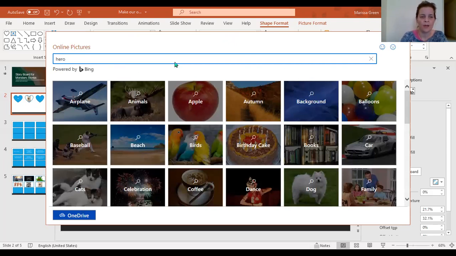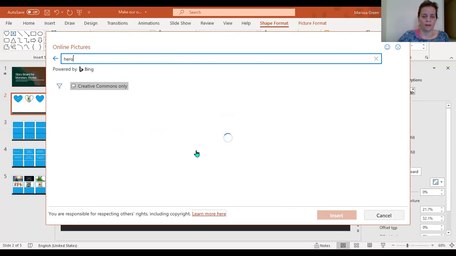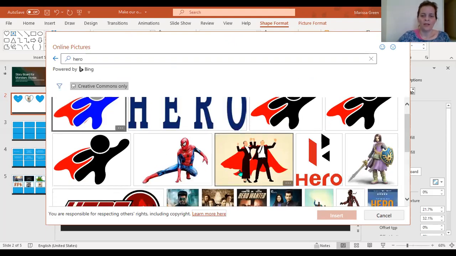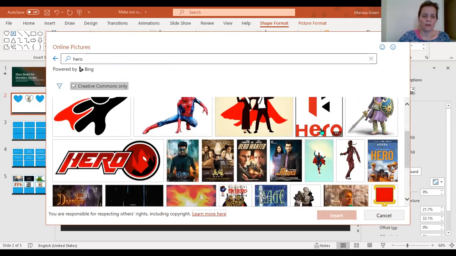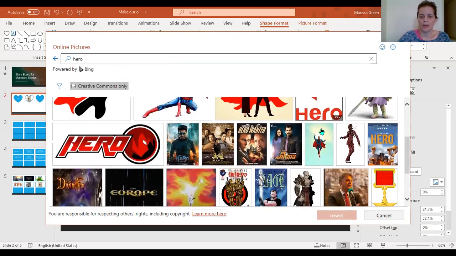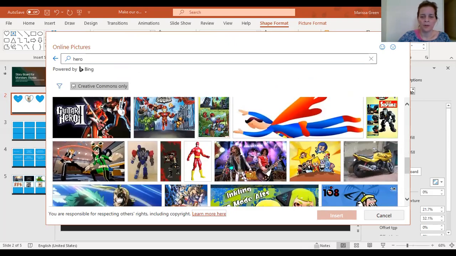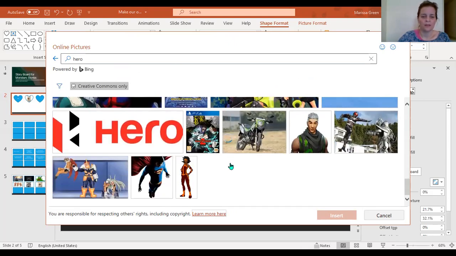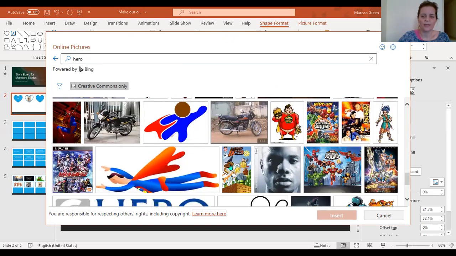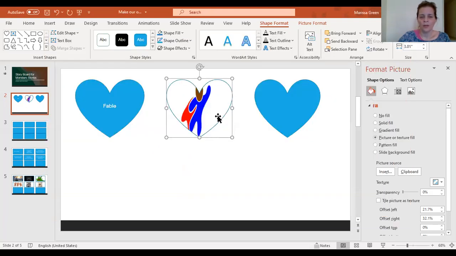Hero. Okay, just say hero. And automatically it talks about, like, Superman, hero. It could be anything that you would want to put in here. It doesn't matter. So let's just say, for quickness, I'm going to use this one. All right, so if I put that in there, it will put a hero.